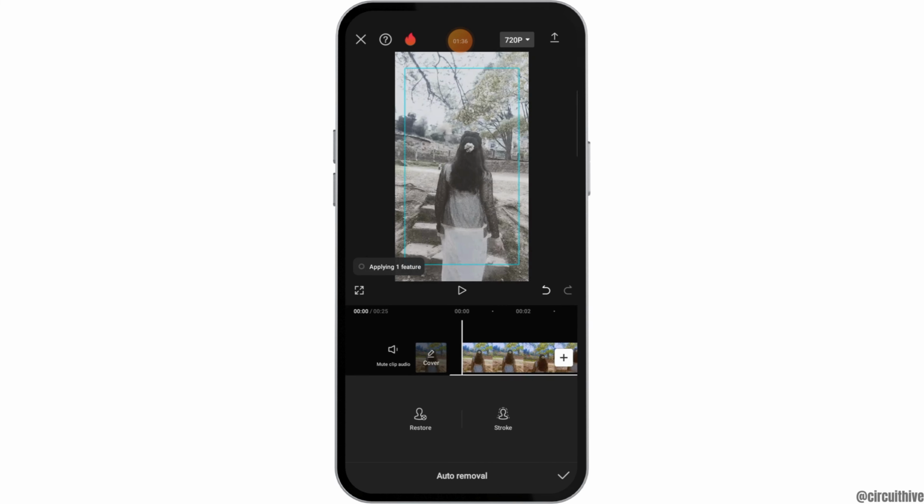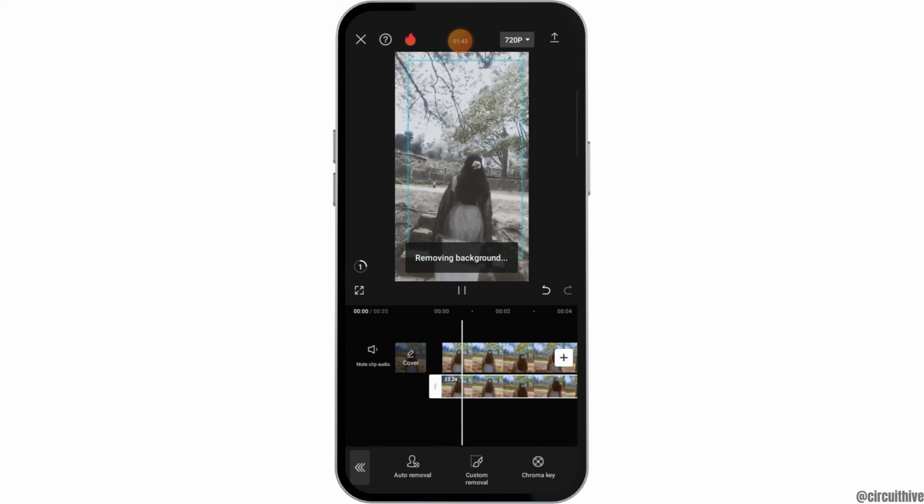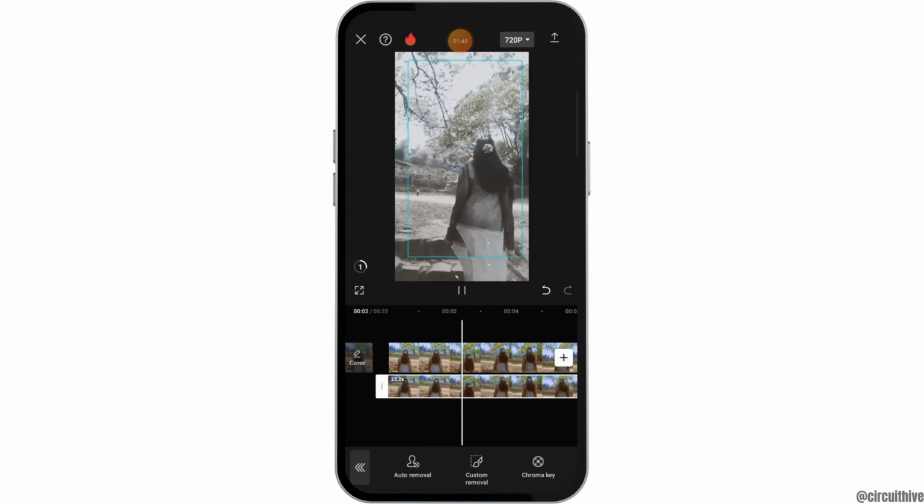After tapping on auto removal, now what happens is that the video will be removed from here and then you can go to the tick icon. Now you can see that a very beautiful black and white background is seen here.